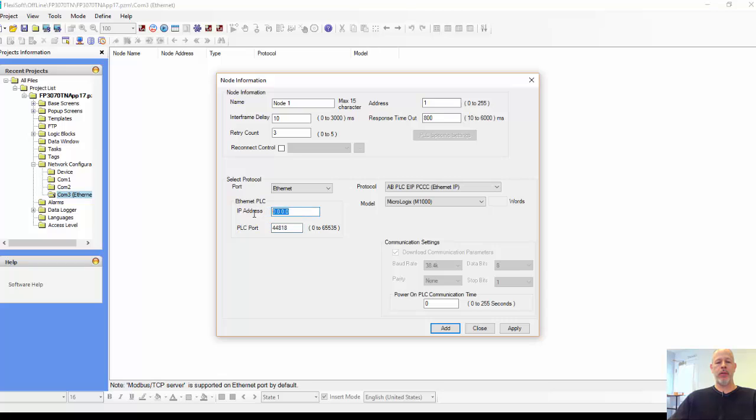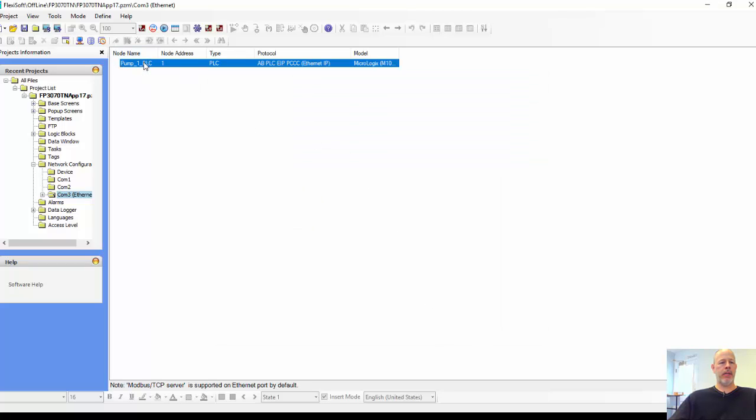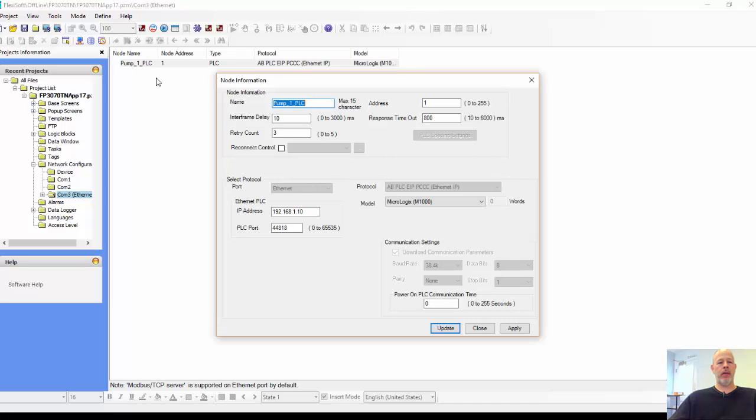The other thing you have to do here is put in the IP address that you have set in your Micrologix PLC. So if that's 192.168.1.10, for example, you enter that there. At this point we can also give this a name. We can give this any kind of name, Pump 1 PLC. At this point we can just click Add. It adds it to the list, and if you need to, you can go back in here and edit anything.